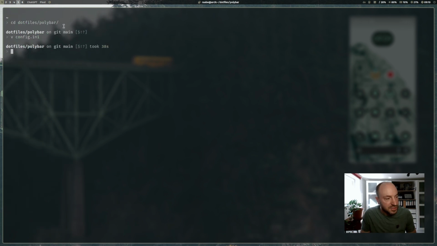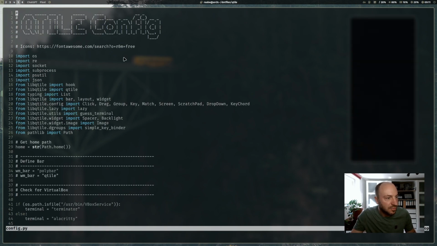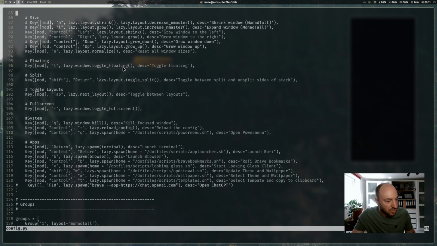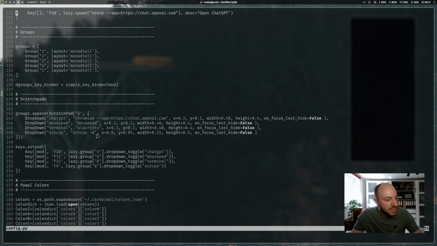Also, the scratchpad is easy to implement in Qtile. I open the Qtile config folder and then the config.py file. This is the Qtile config file. And when I scroll down a bit, you see here that I have added a key command, Super key, which is here mod and F9, opens the scrcpy dropdown, which means the scratchpad. And also here you can see that I open scrcpy with the parameter -d for USB.